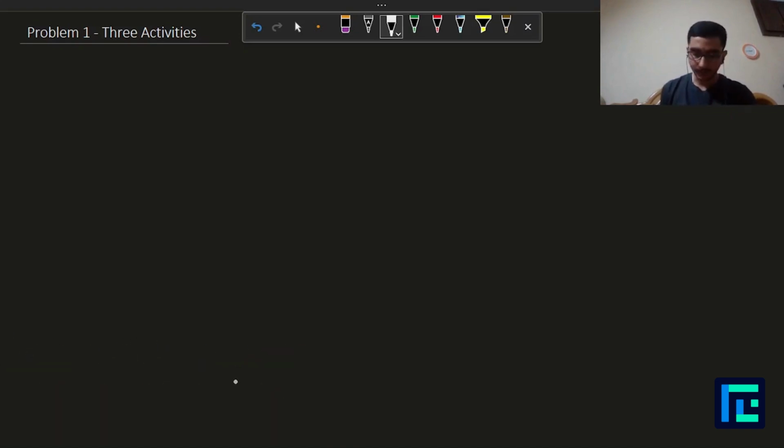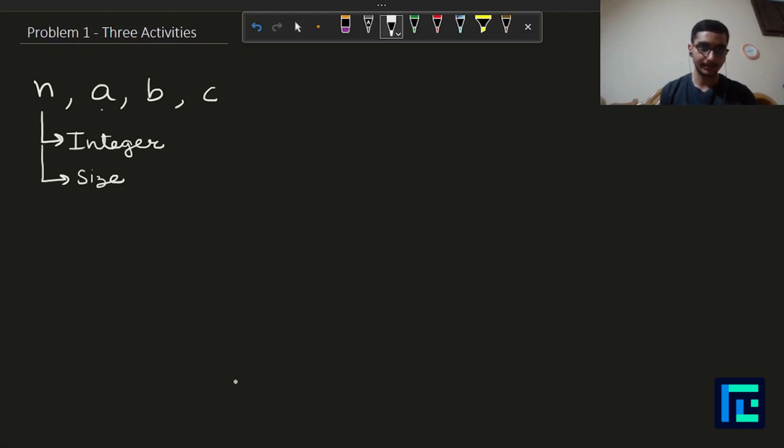First of all, we'll see what has been given. We have 4 things: n, and then we have a, b, and c. N is an integer, and this integer denotes the size of what? Our arrays. And our arrays are a, b, and c.